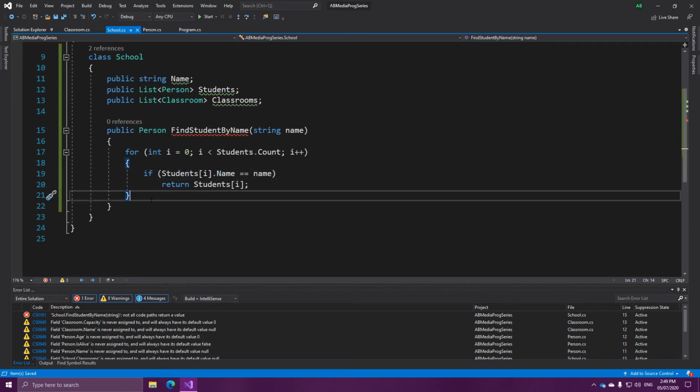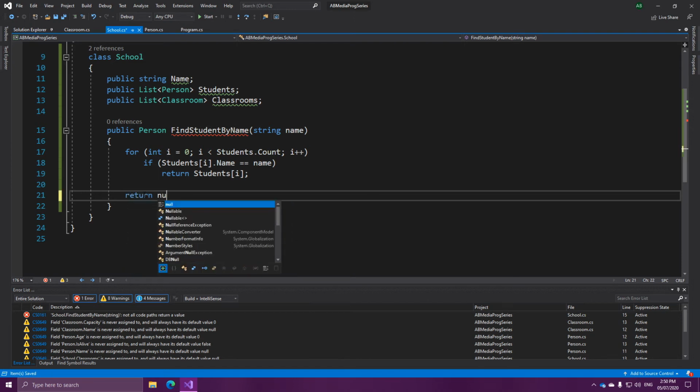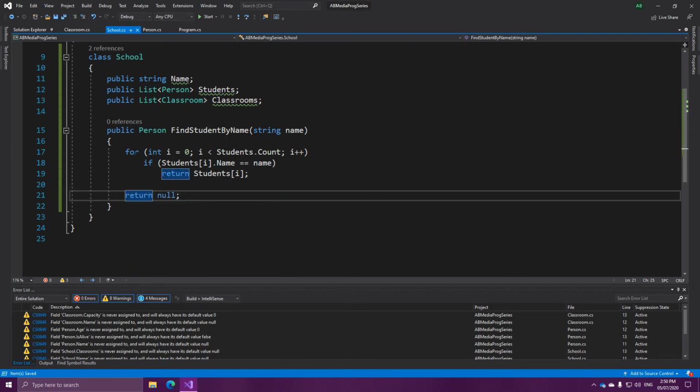But what if we didn't find a match? Well, in this case there are a lot of different ways of doing this. But one way that's extremely common, and it's not necessarily the best way, but I still tend to write code like this to be honest, is to return null. Then the person who's calling our method can check if our method gave back null, and if it did give back null, then it could show a message saying that student doesn't exist, or something along those lines.